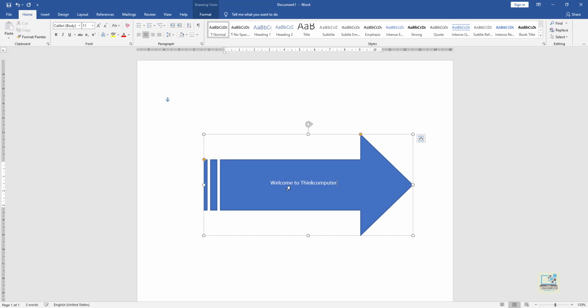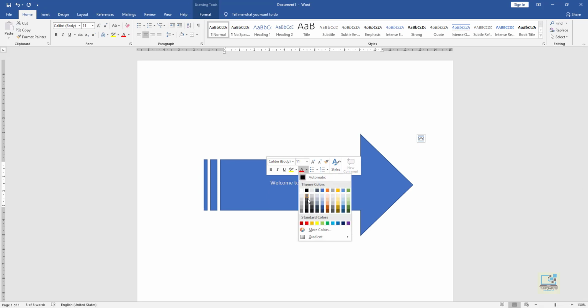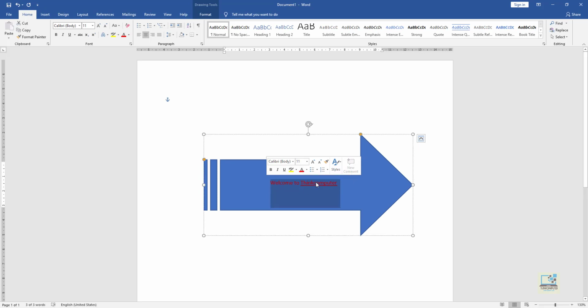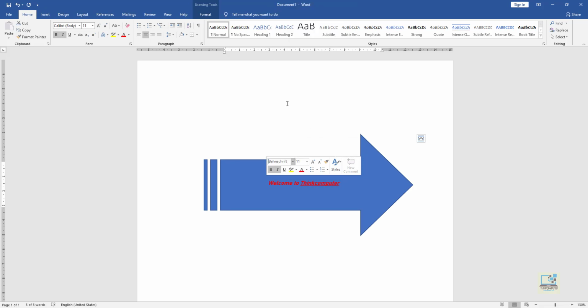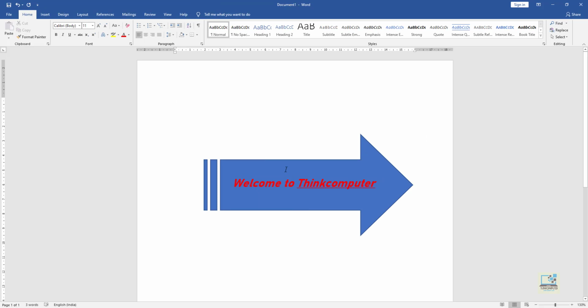You can also change the color. You can also change the size, and all other options are available there. Like I'm going to convert it to bold, italics. I'm going to change the font style. I'm going to change the size of the font. So this way you can insert a shape in your Word document and you can add text also.